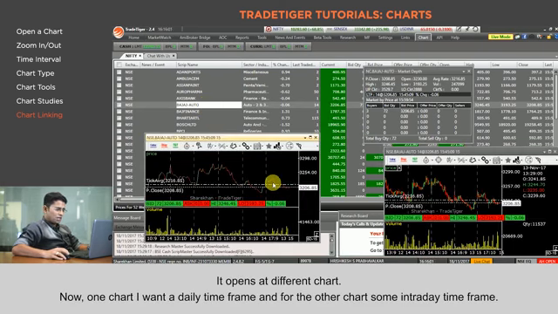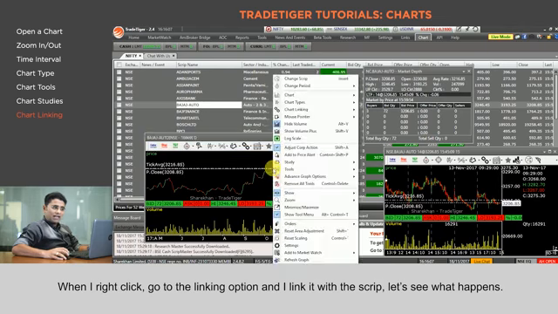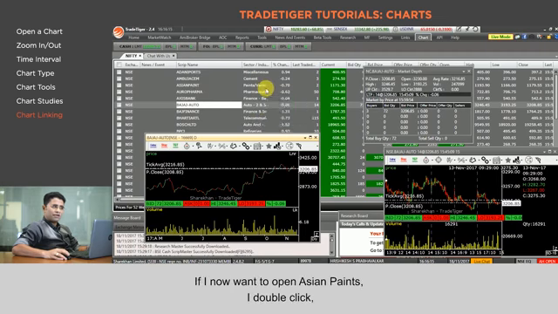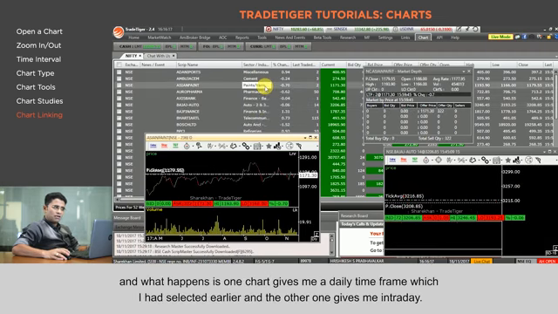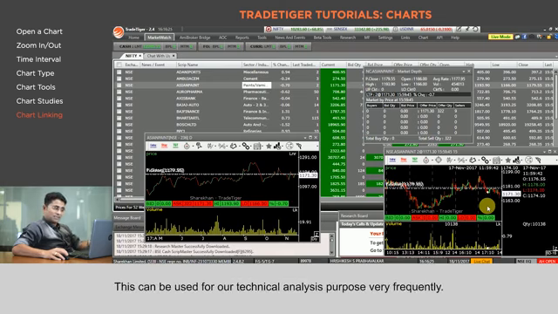Now, one chart I want in a daily time frame and the other chart in some intraday time frame. When I right click, go to the linking option and link it with the script. Let's see what happens. If I now want to open Asian Paints, I double click, and one chart gives me the daily time frame which I've selected earlier, and the other one gives me the intraday. This can be used for our technical analysis purpose very frequently.